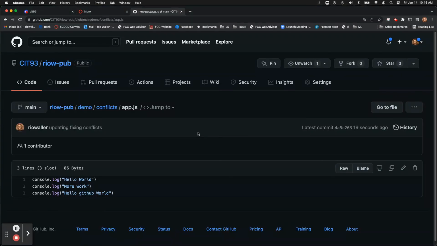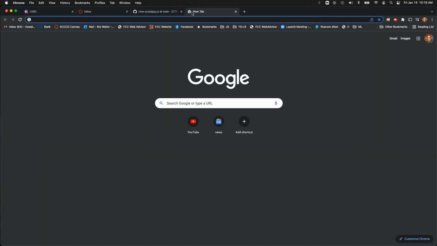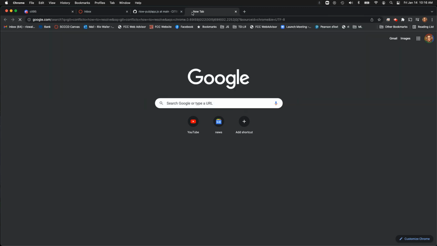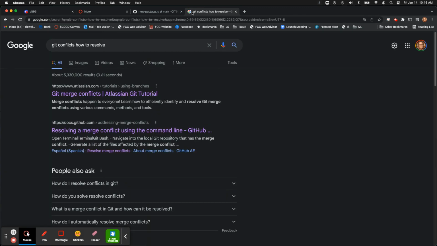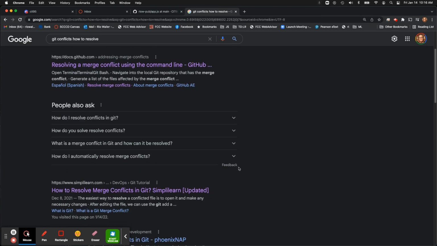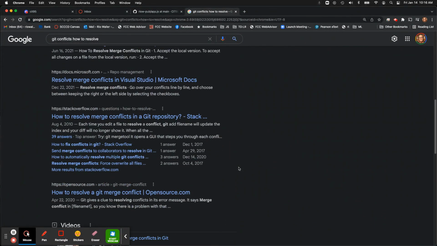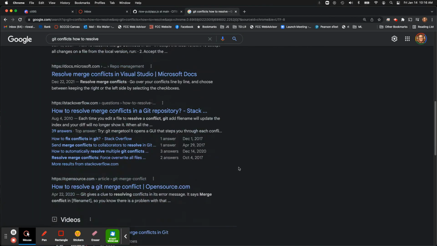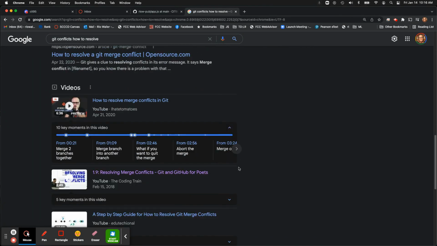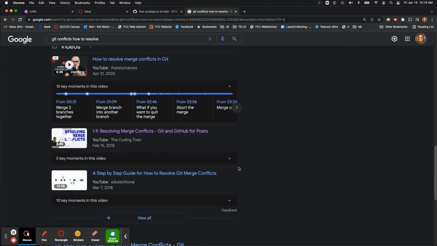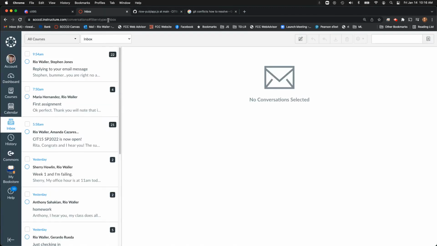You can also search on Google, right? Git conflicts, how to resolve. Some of the content there is more related to working in teams, but it doesn't hurt. It's good to go look at some of this stuff. Some of it is a little dated, and not necessarily targeted to where we typically would be.